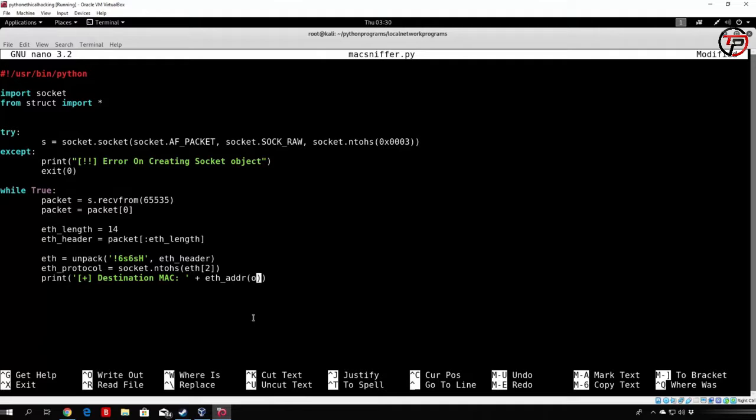So packet from the actual 0 to 6, since we know that the packet has 14, so we will split the first 6, then the second 6, and then after that we will split the protocol itself, but we don't really need to, since we actually selected it to be stored in this variable right here.